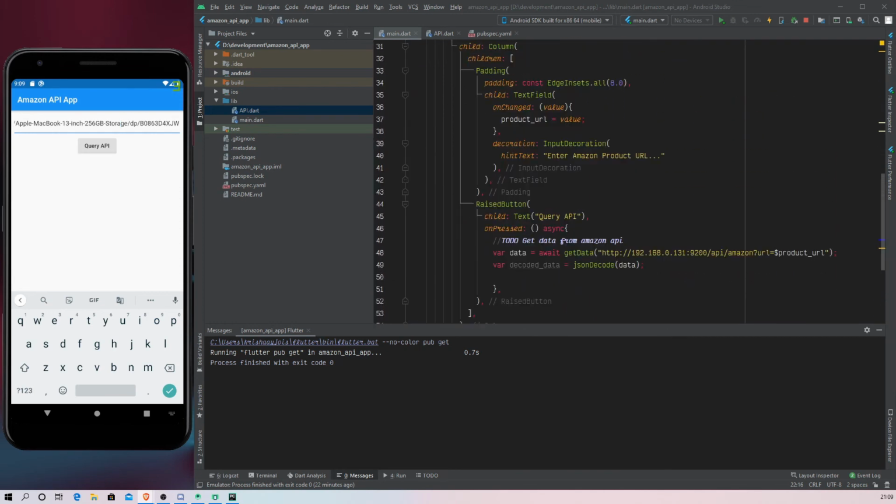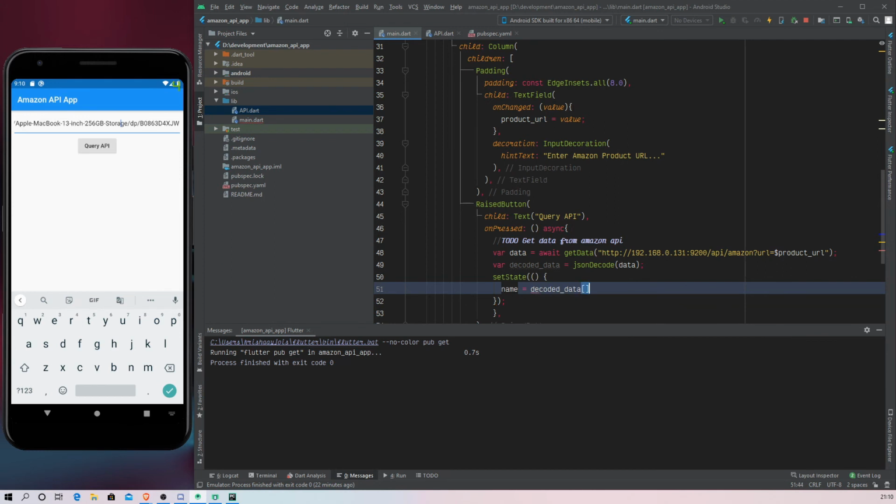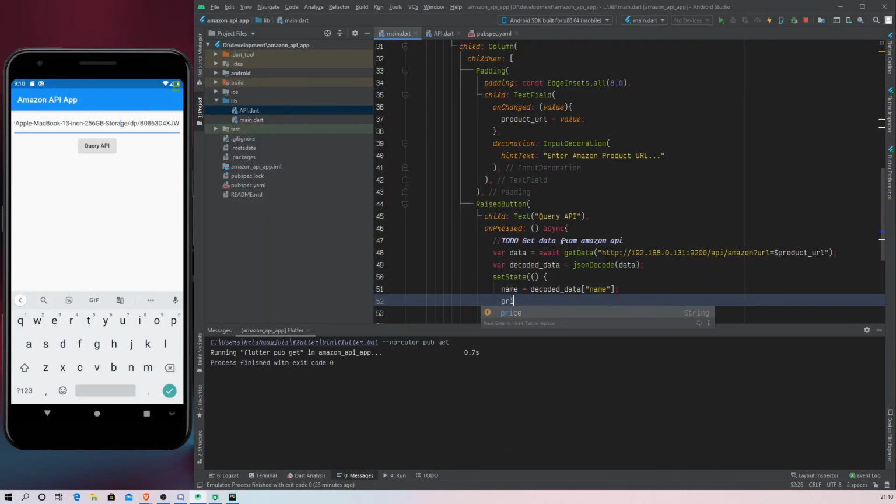Now we have our decoded data, and since we have a stateful widget, we're going to call setState, and then we're going to set our name equal to decoded data. Since this is a dictionary, or a map in the case of Flutter or Dart, this is the name property, the same one here. Then we can set our price equal to decoded data, and say price.